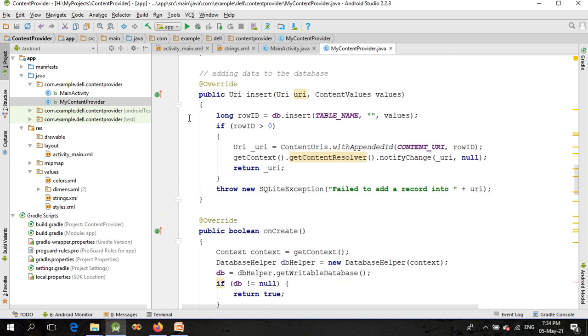When this db.insert method is executed, it will insert these values into this table, and it will return the ID of the record which has been inserted into the table. We need to check whether that record is properly inserted or not. That is why here we are checking if rowID is greater than 0. If rowID is greater than 0, it means a record has been inserted into the database.